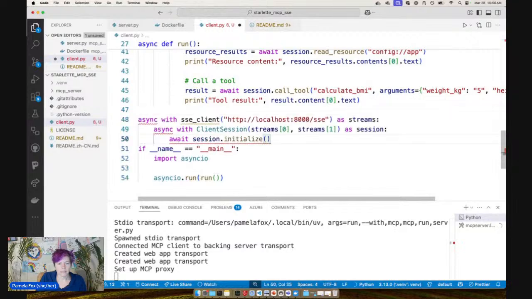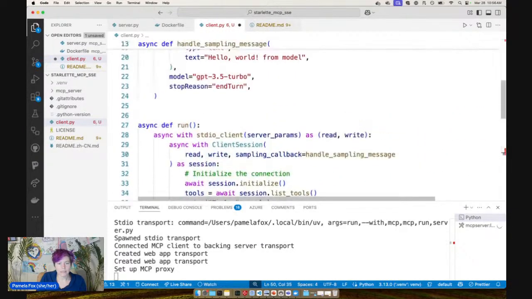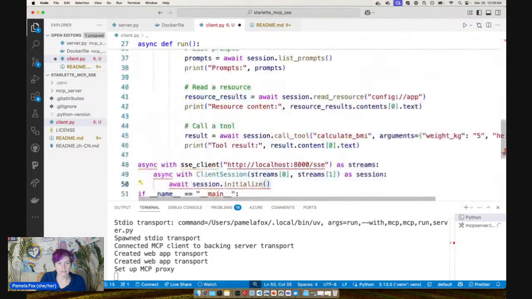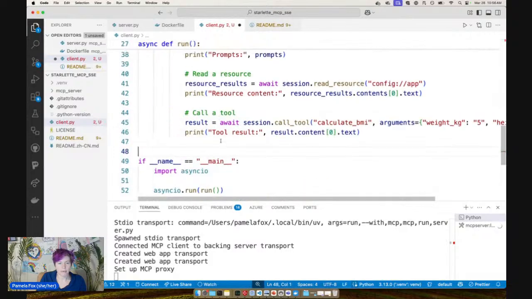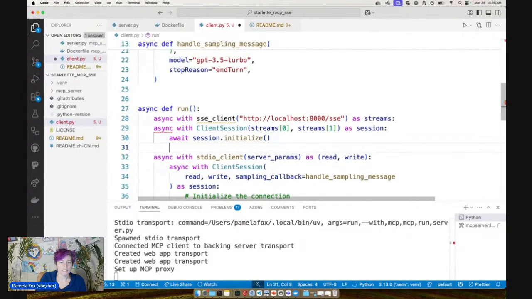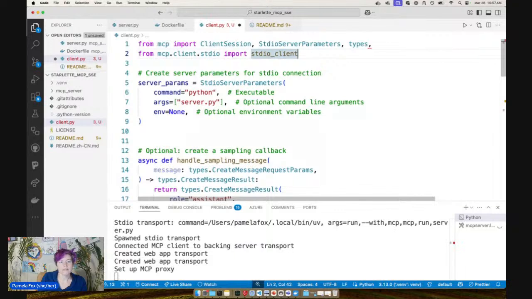So what does that look like? Async. Maybe we put it in here. Yeah, probably would put it in here. All right, so instead of async with stdio client, we would do async with SSE client, and we need to bring that in.